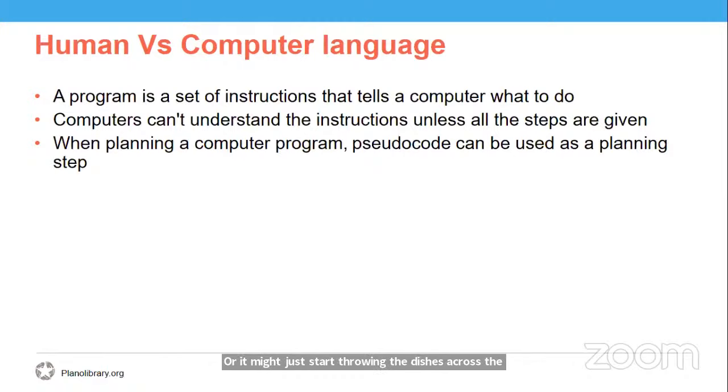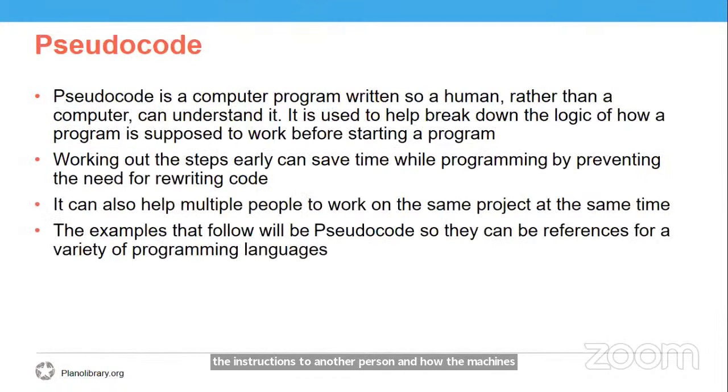Because the instructions must go step by step, programmers will often use pseudocode as an intermediate step between how a person would explain the instructions to another person and how the machine needs to be told. Pseudocode is basically a computer program written so humans rather than a computer can understand it. We use it to break down the steps of how a program is supposed to work before starting a program.